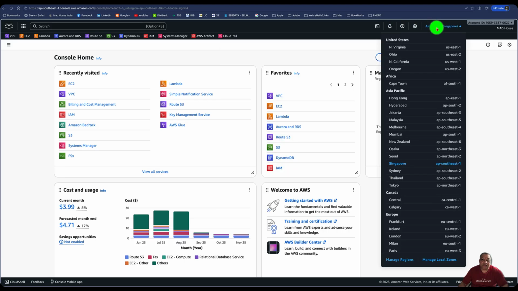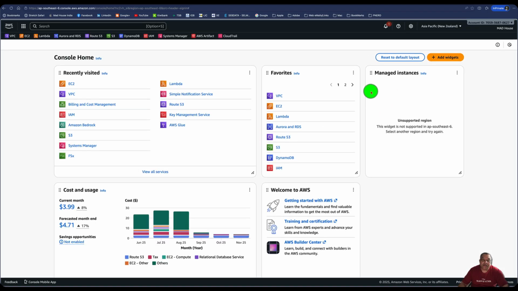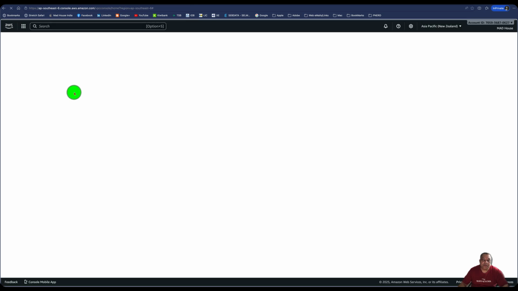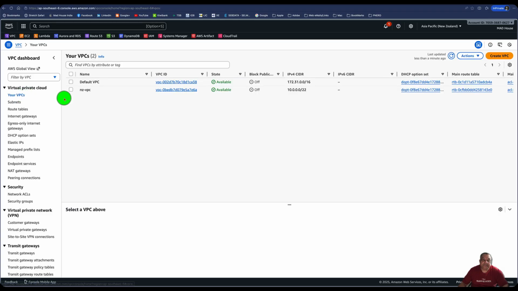So what I'll do here is that I'm going to choose the New Zealand region over here, and I'm going to create a VPC over here. So I'll go to VPC and I'll go to my VPC. So we already have two VPCs over here. So I'm going to create a new VPC, which is a custom VPC.